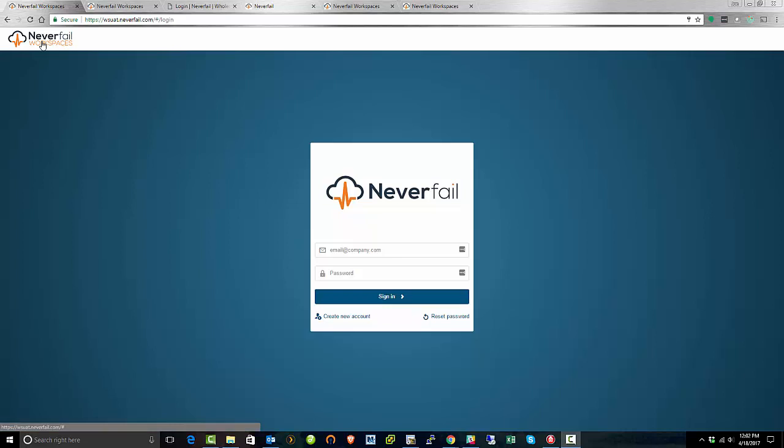The Neverfail Workspaces logo here in the top left is persistent, but you can brand the center here. This Neverfail logo in the center is one that I added. And I'm going to show you how to modify and manage your branding preferences later on in this demo.